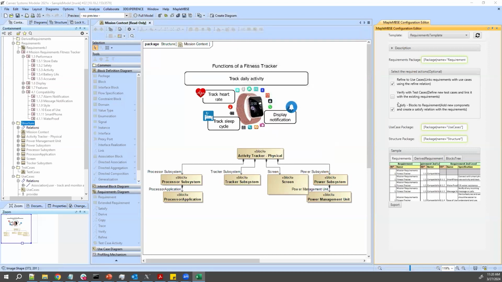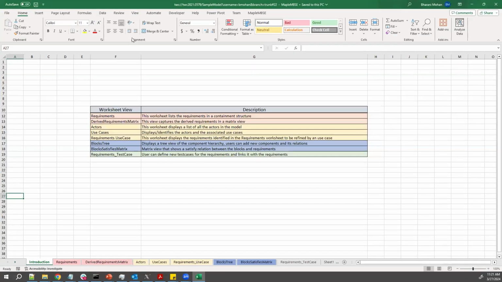You click OK. Now what MapleMBSE will do is access the model from the server, get all the data and display it in Excel for us. For the demo, I'm showing the modeling tool and MapleMBSE side by side. But for a stakeholder, this is not necessary. A stakeholder could just work with MapleMBSE. They would not need a modeling tool to be installed locally.